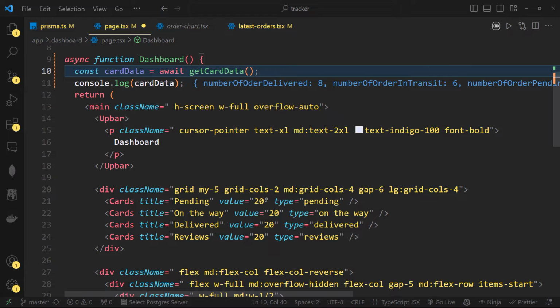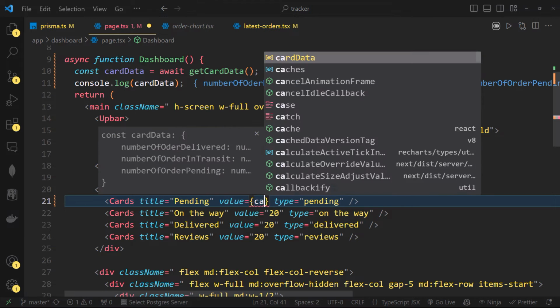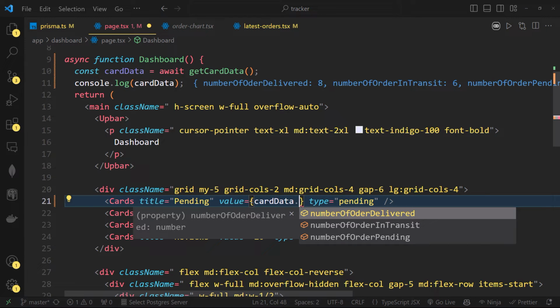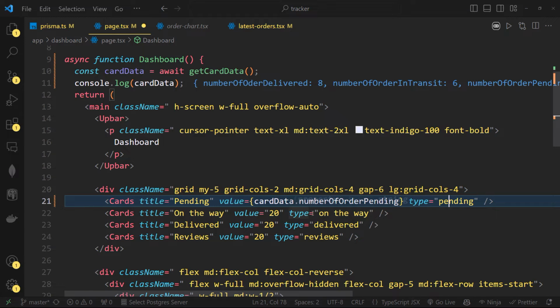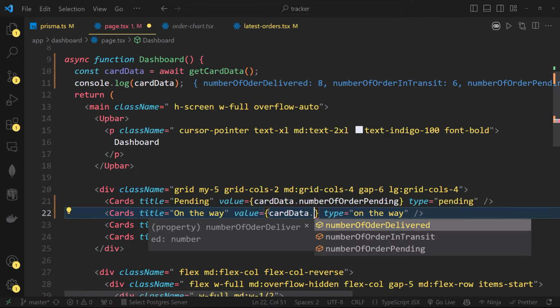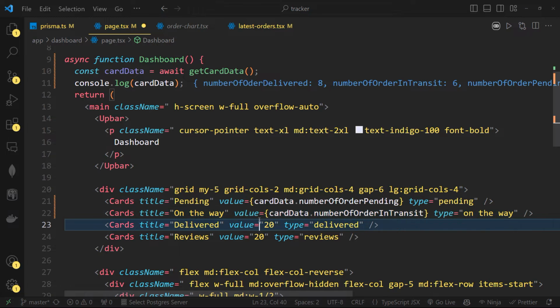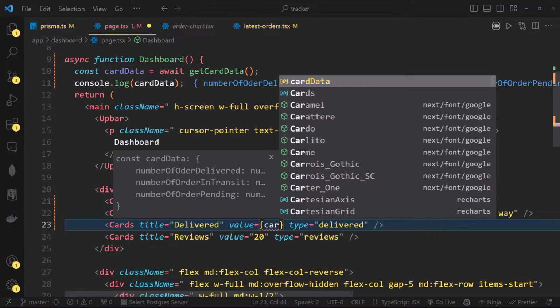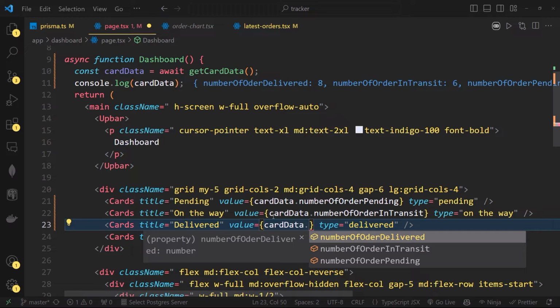So now, instead of these values that we had hard-coded here, I'm just going to replace this value with cat data dot number of orders. This is pending here, and this one is for on the way, which is in transit. So cat data dot number of order in transit. Then the last one is for delivered. Here it's going to be cat data dot number of order delivered.